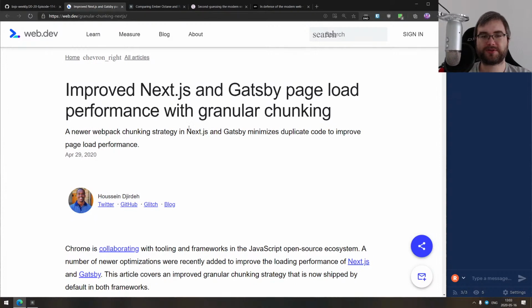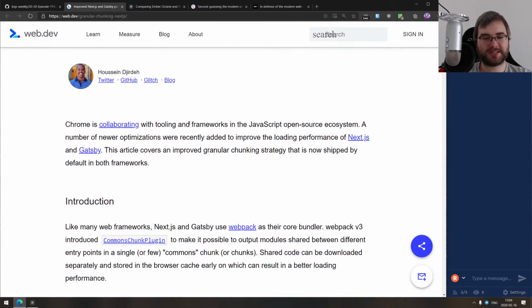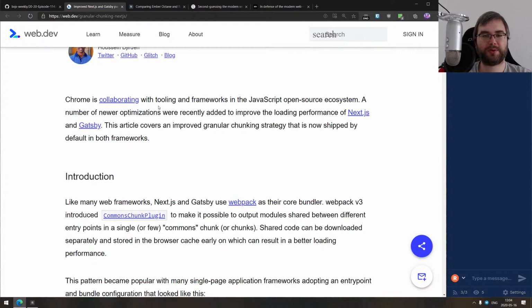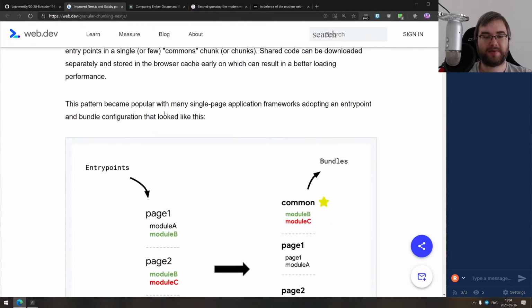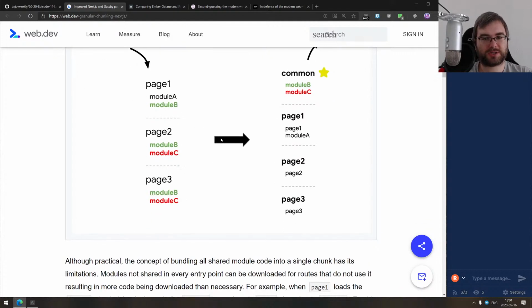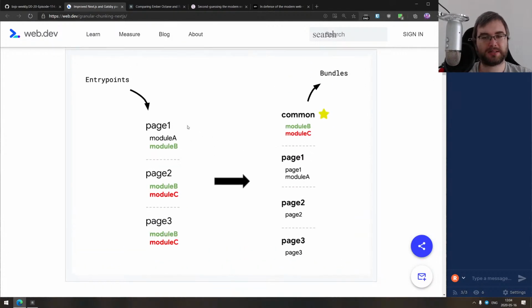It's called Improved Next.js and Gatsby Page Load Performance with Granular Chunking. So this is essentially kind of like a tutorial, but a more advanced one. What it talks about is that typically when you build Next.js and Gatsby websites, they try to split the code into common bundles and page bundles. The common ones are loaded on all pages, and then the page-specific ones are loaded only on one page, which is supposed to reduce the loading times and reuse as much code as possible, right?